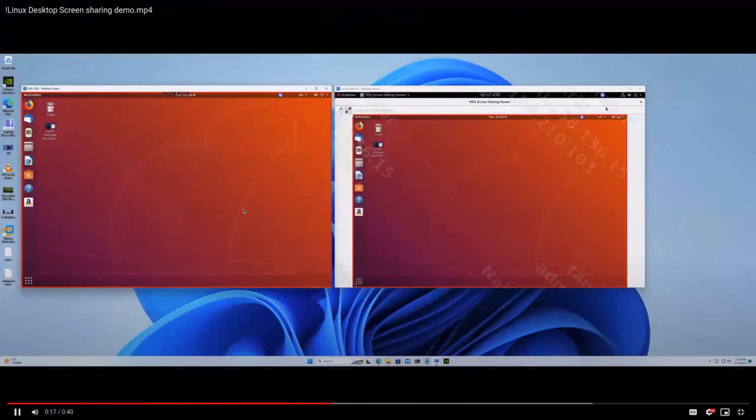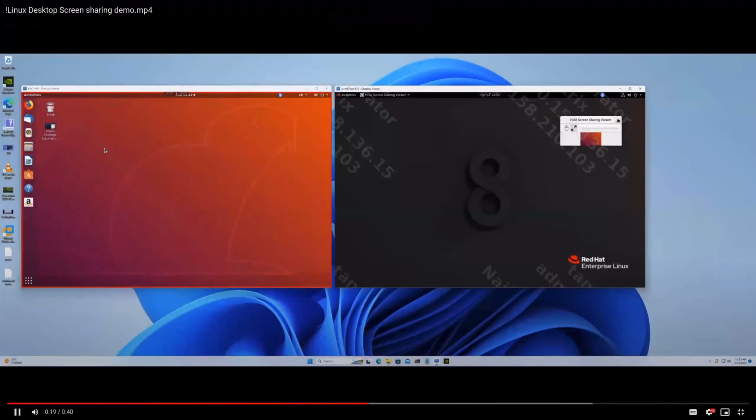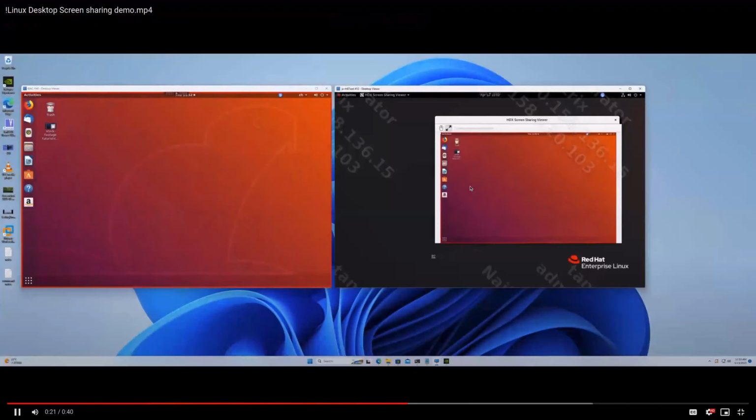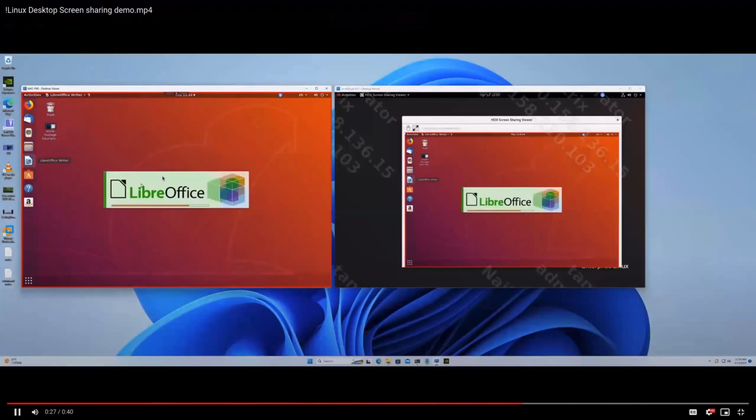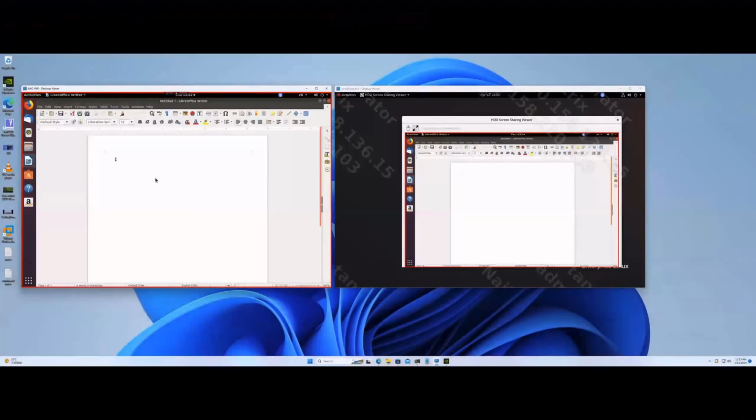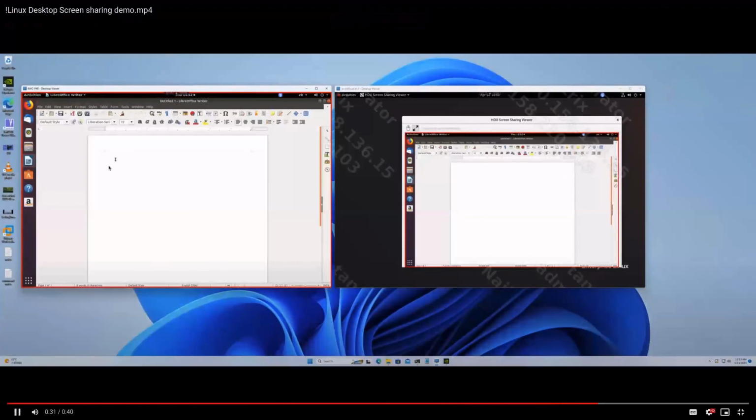Colleague, sorry. Here you see this screen has been shared to B, and if you just open any application, LibreOffice, then whatever I input here is seen by another colleague. Yeah, this is the screen sharing.